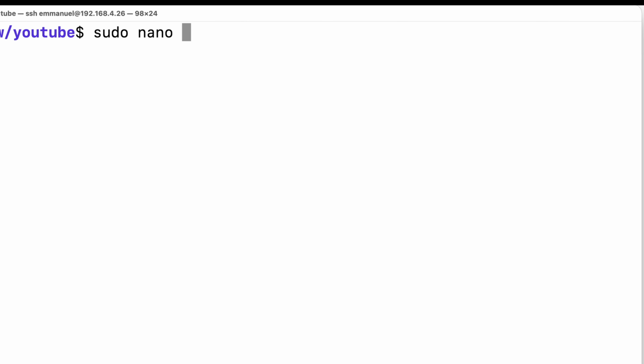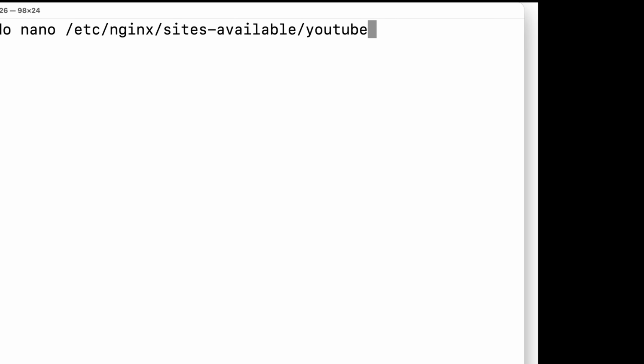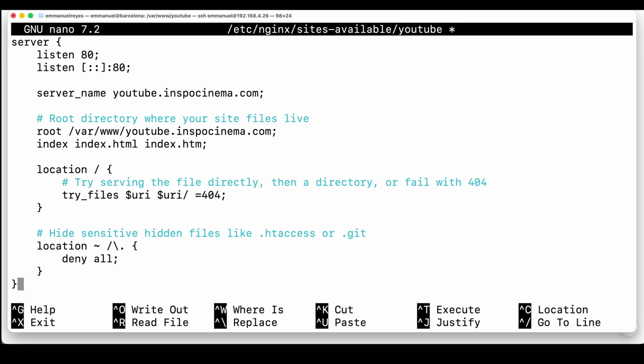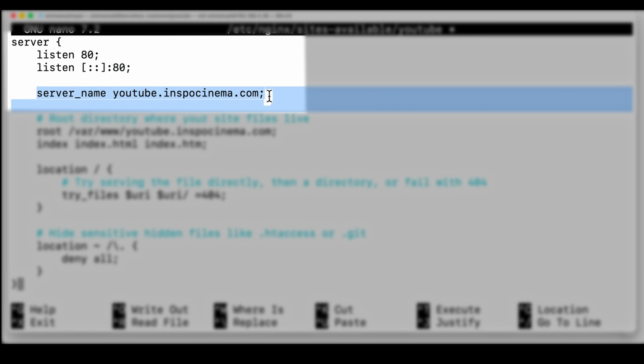Okay, let's configure the website now. Create a new configuration file in the Nginx directory. I'll copy paste the configuration. This tells Nginx to listen on port 80, which is default HTTP traffic. And here we tell Nginx to only process requests specifically sent to youtube.inspocinema.com.